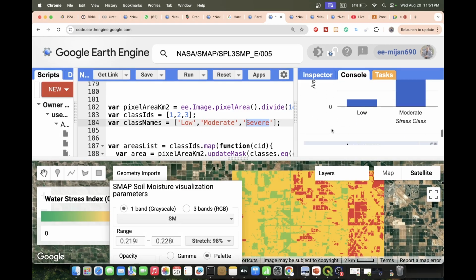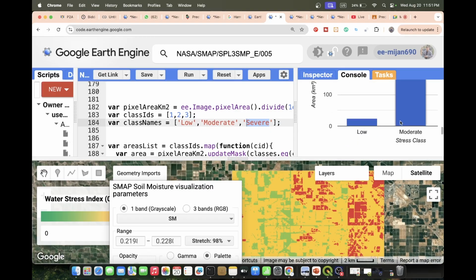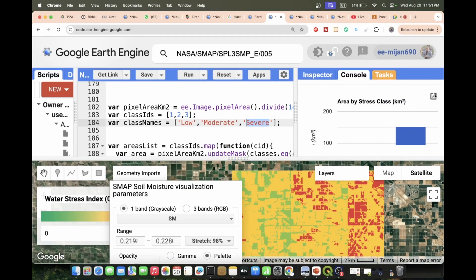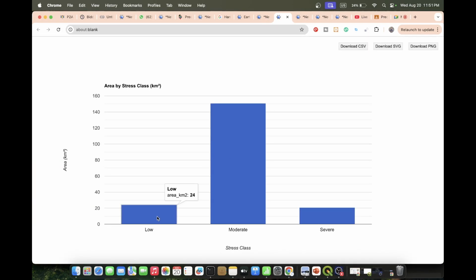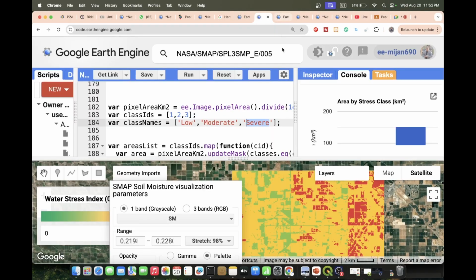This thing we can also define using a chart. Just make a chart and define the area also. Just click here, then you can get this type of chart, water class. So you can see low stress is 24 square kilometers, then moderate is 151, and severe we find is 21 square kilometers for our study area. We find this type of water stress class.